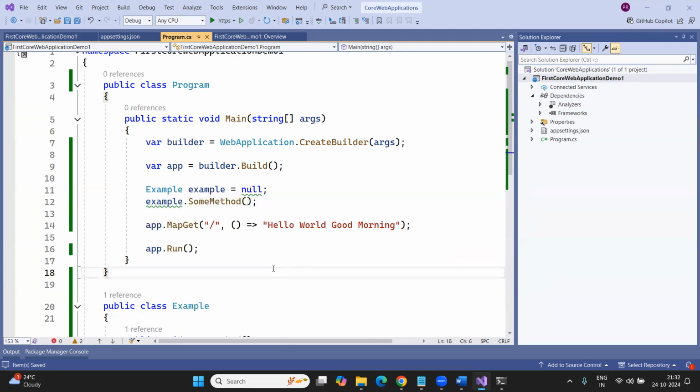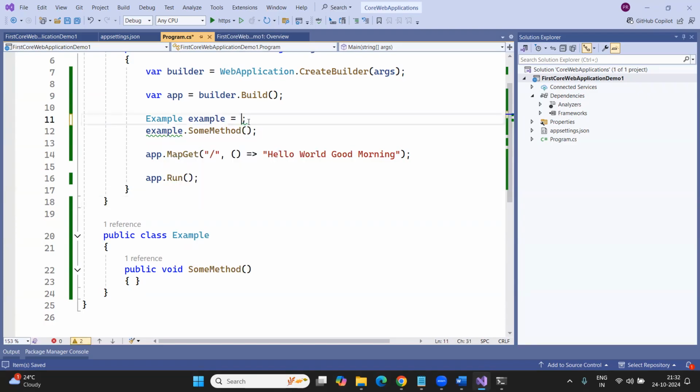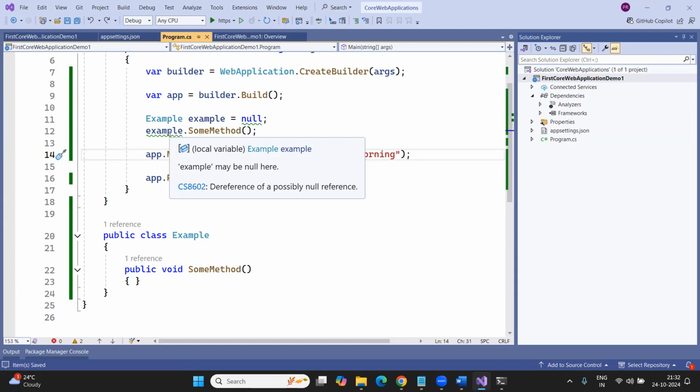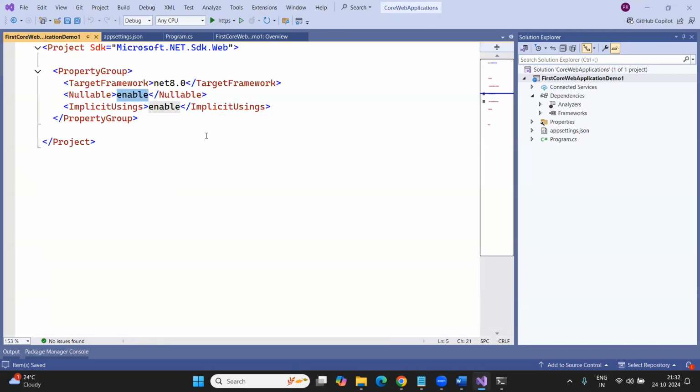In this case, you can see I'm getting a warning: example may be null here, dereference of a possible null. It is saying that example might be null, so you might get a null reference exception. Why am I getting this warning? Because I have enabled nullable enable. The other value for this property is disable.